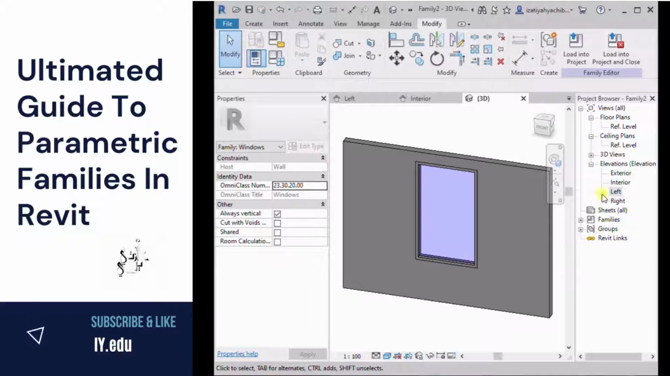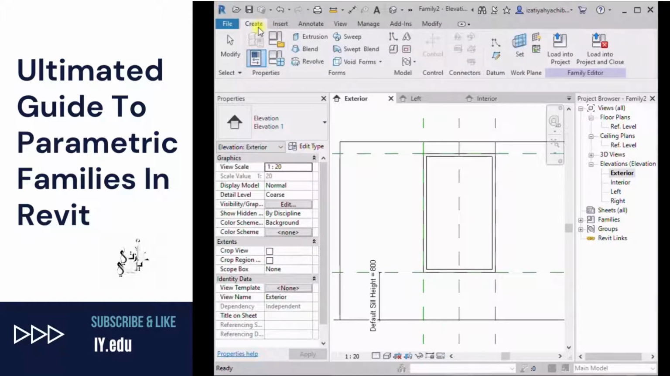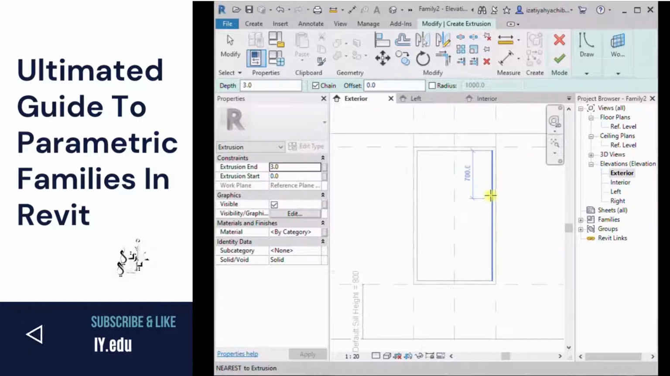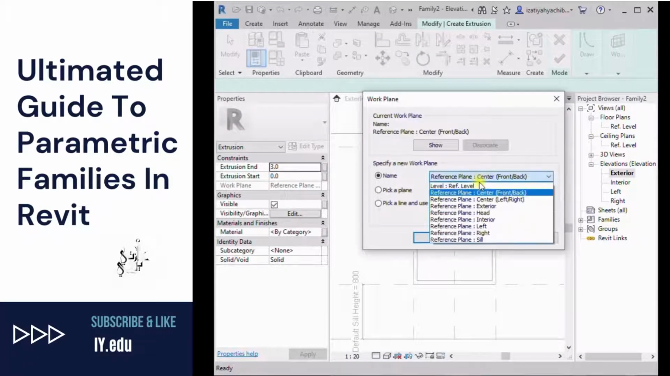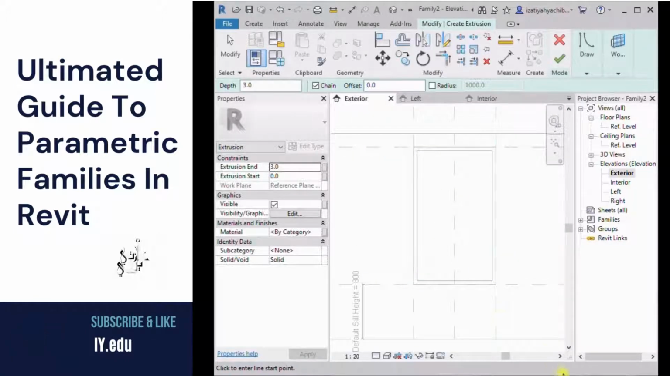So we go back to the exterior, and you already know how to do this. We create an extrusion. Now be careful, we have to set the work plane back to exterior. This is set here to reference plane exterior. Okay, now we take a rectangle and create the mullion.